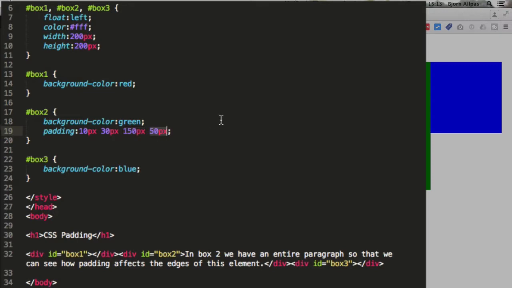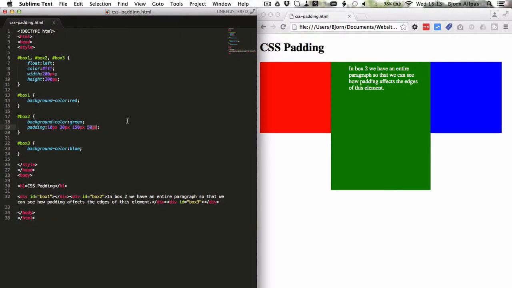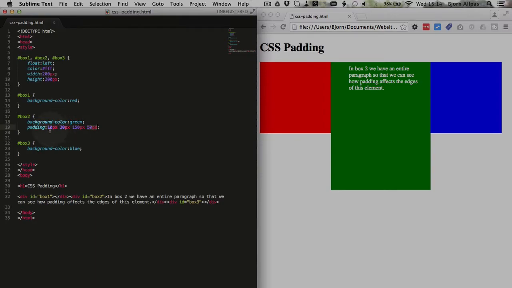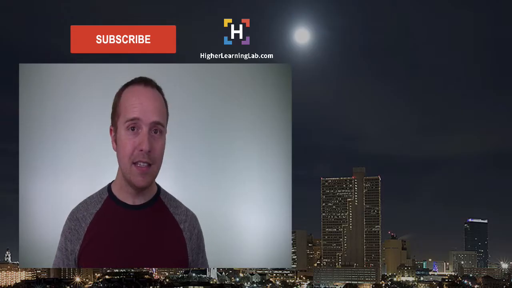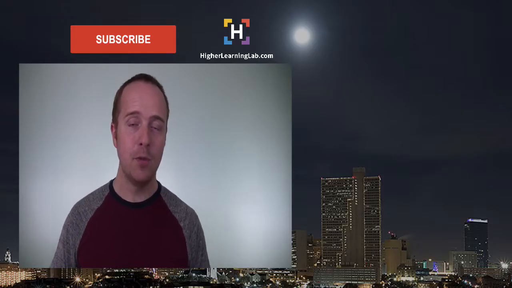I remember it with an analog clock. Whenever I think about which one applies to where, I think of noon as the top, 3 o'clock, the right-hand side, as the right, 6 o'clock as the bottom, and 9 o'clock as the left. You go clockwise from noon, and that's how you determine what these values apply to. And that's how easy it is to apply CSS padding. I hope this video helps you.